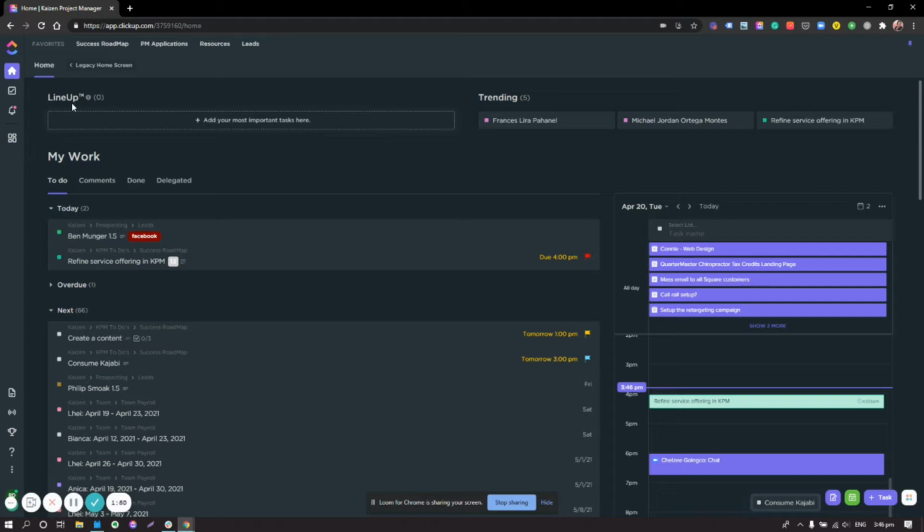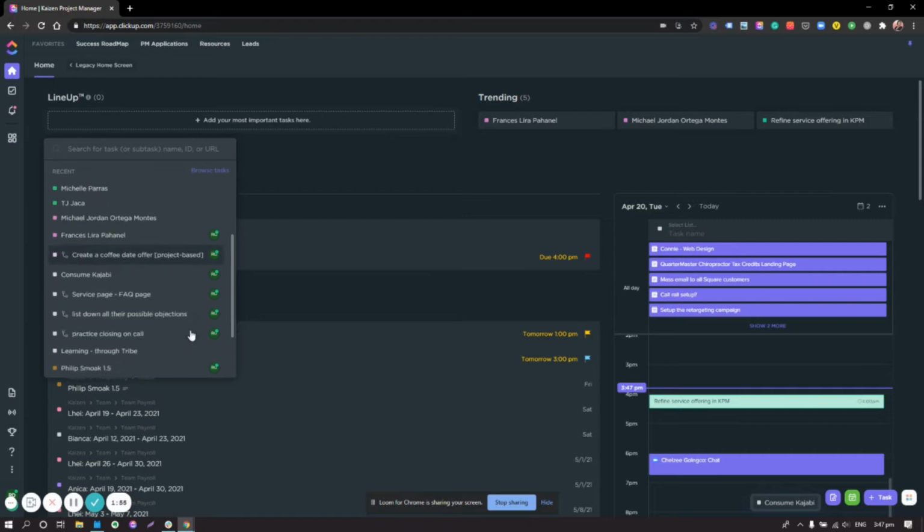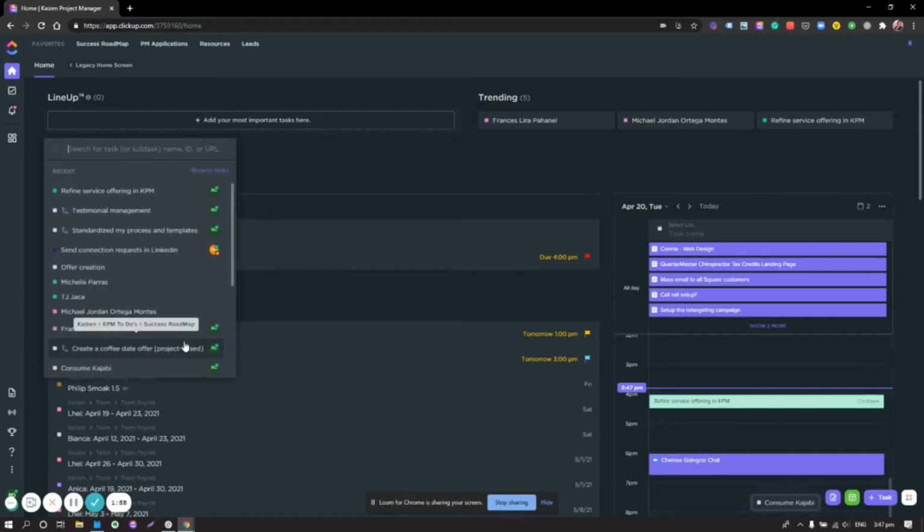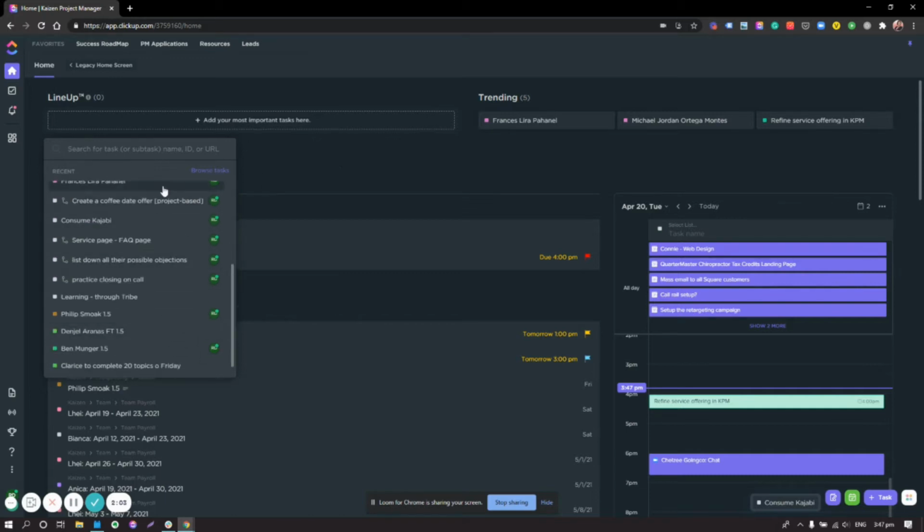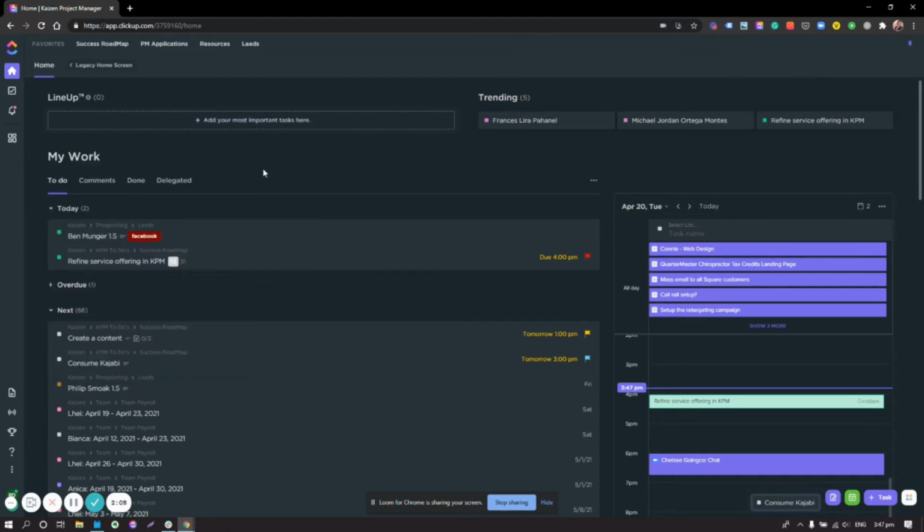We have your lineup where you can identify or select some to-dos and just take it for the word as it is, line up. So you can line up several tasks here so you know what's up for your to-do list. Trending would show you which of the tasks has been opened many times or been active tasks for you on the day or for this week.